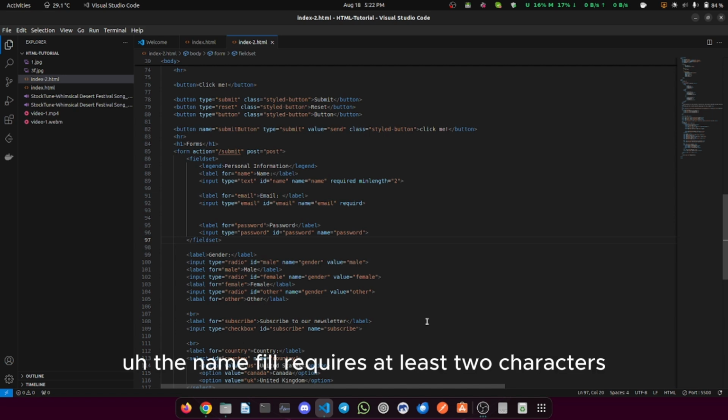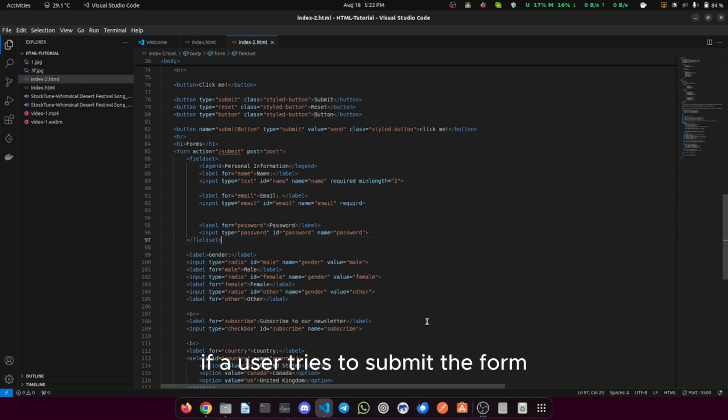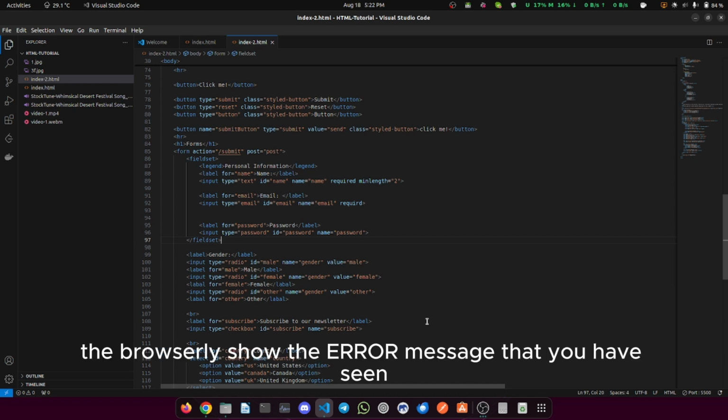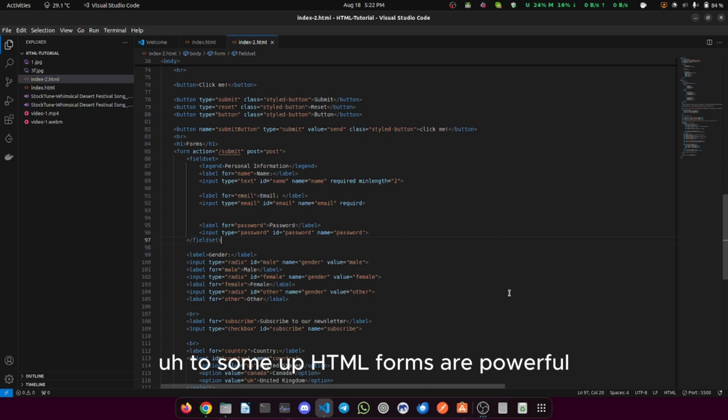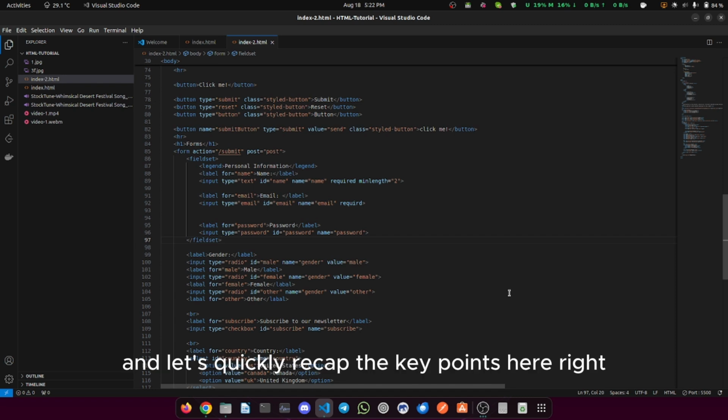In the form, the name field requires at least 2 characters, and both name and email fields are mandatory. If a user tries to submit the form without filling this out correctly, the browser will show the error message that you have seen. To sum up, HTML forms are powerful tools for collecting user input, and let's quickly recap the key points here, right?